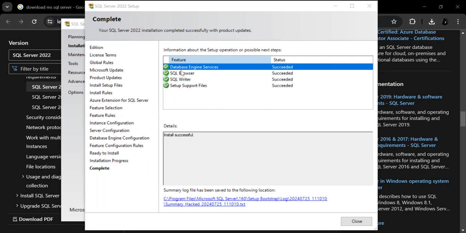So I will leave this video here for now, okay? And then I'll make the next one in terms of moving on to the Visual Studio and then connecting to the server and creating a database and whatnot, yeah?